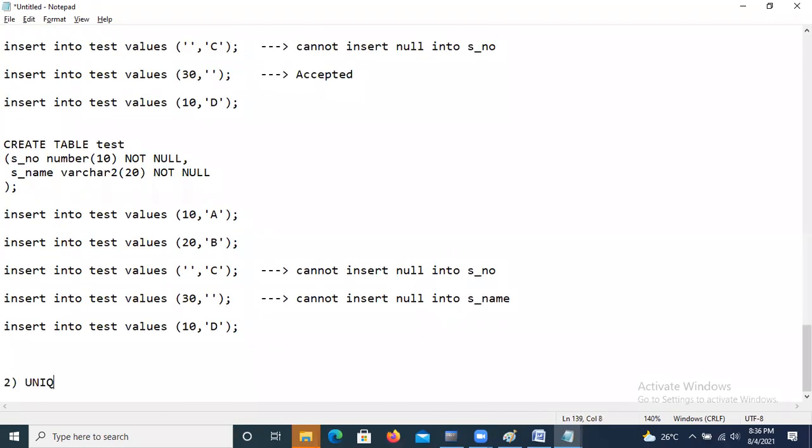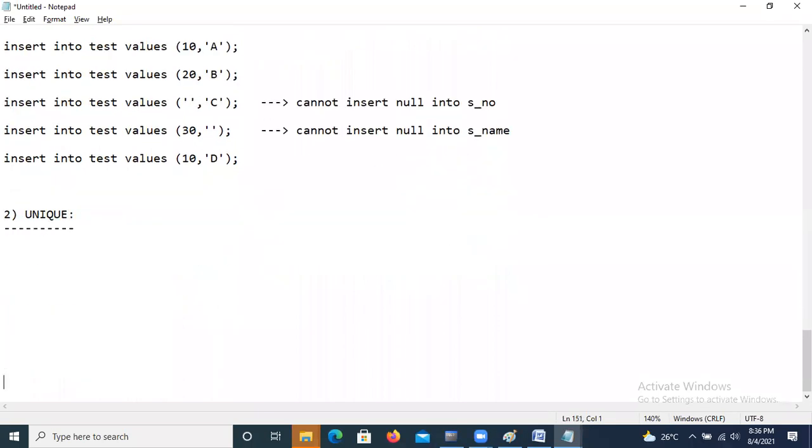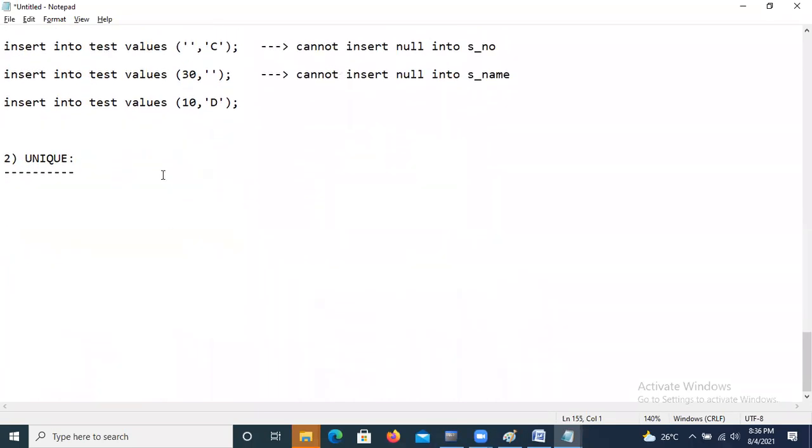Second one is the unique constraint. What is the meaning of unique? Only one value, meaning not duplicate. Separate, not duplicates, meaning distinct values. Unique will not allow the duplicate values.